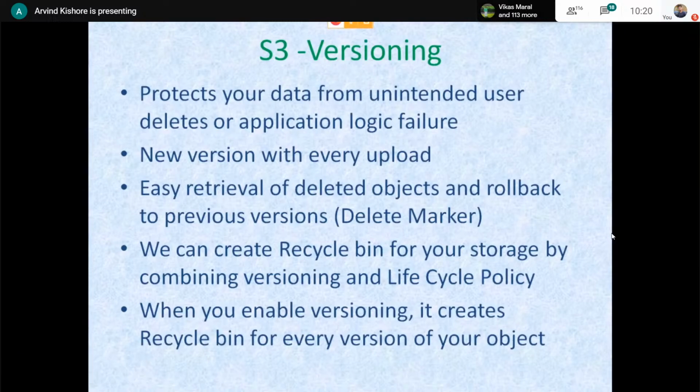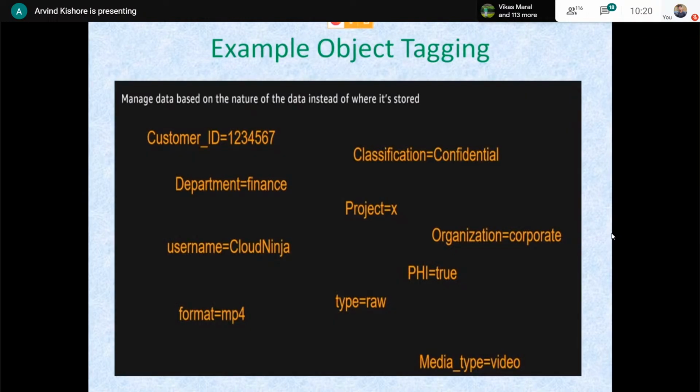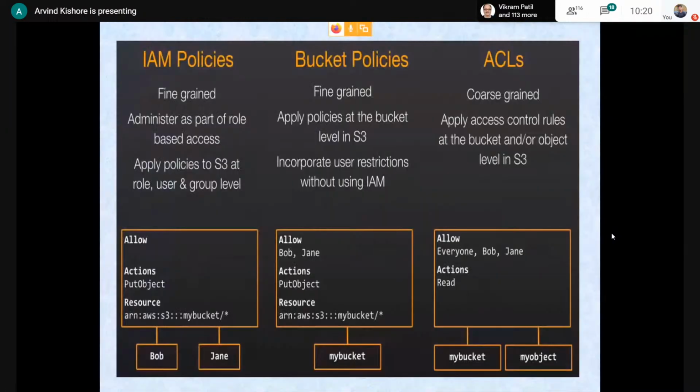Okay. Object tagging, this is just an example of how you can tag your object. Along with ACLs, we also have IAM policy. Previously, only bucket policies and ACLs were there to control the access, but now, in the last 2 years, we have IAM policies as well, which we can use to control the access. And IAM obviously gives much better control, as compared to bucket policies, which are at a very generic level. And again, ACLs are also too coarse.